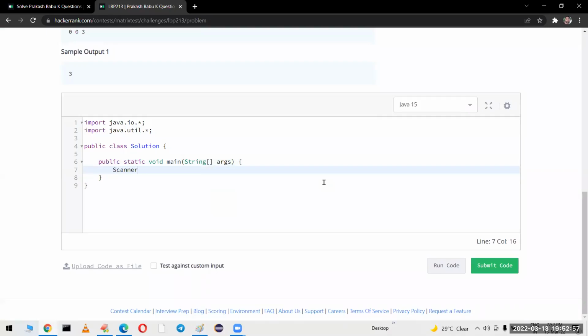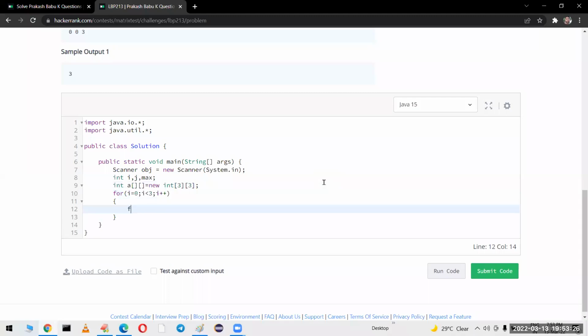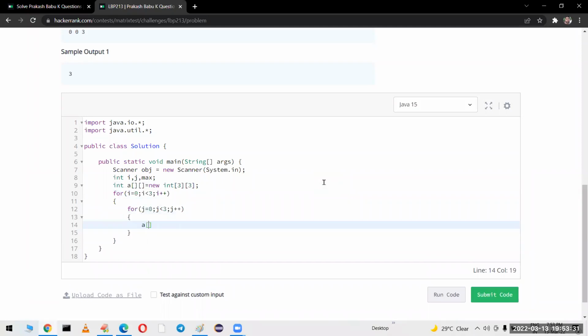So we have to take a scanner. obj is equal to new Scanner of System.in. Then we have to take integers i, j. Max is required. That's all. So int a of empty brackets is equal to new int of 3 by 3. So for i is equal to 0, i less than 3, i plus plus. Next, for j is equal to 0, j less than 3, j plus plus. What we have to do? a of ij is equal to obj dot nextInt. I am reading the values.